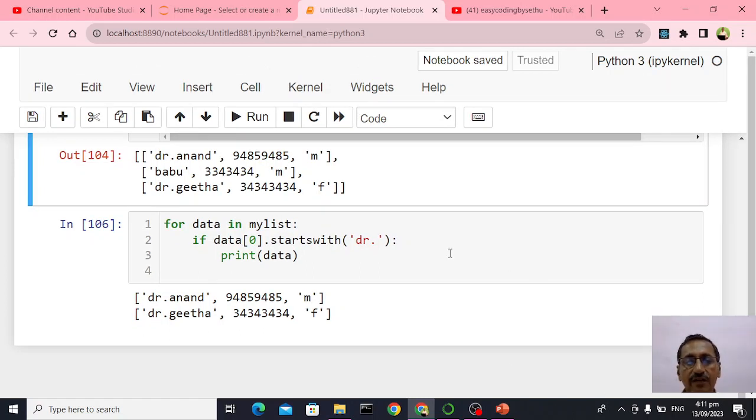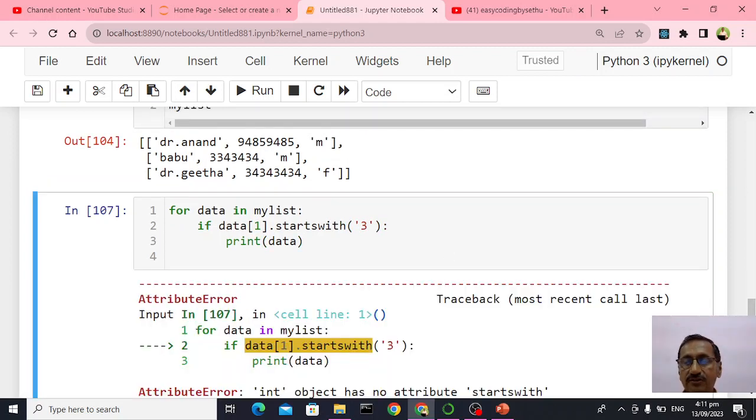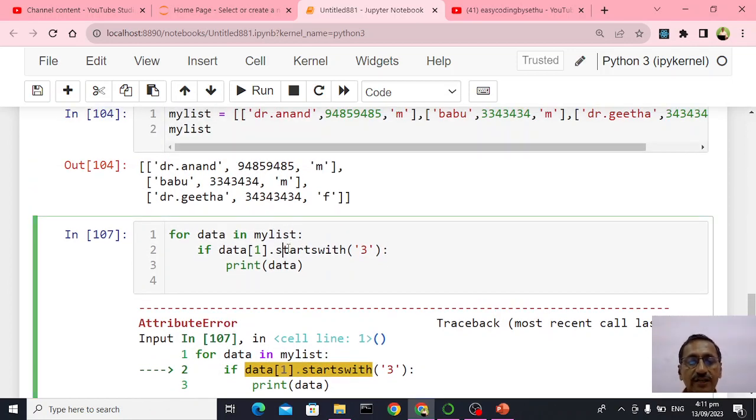For example, I'll just copy this. I'll just say mobile number is in data of 1, dot starts with 3. Look at this. Okay, so just display it. Oh, int object. Okay, so it's an integer. So what should I do in this case? Data of 1 is a phone number. Unfortunately, I set it as a number, not as a string. So I can convert this into a string, then starts with. That's it.